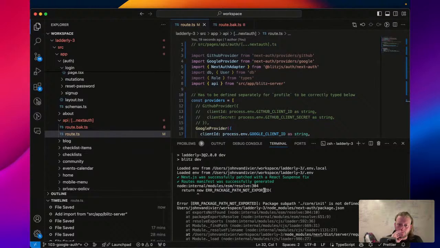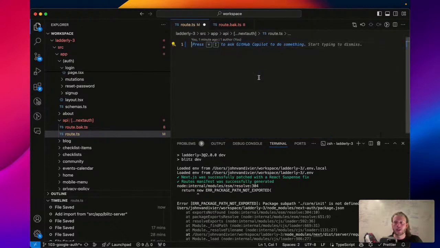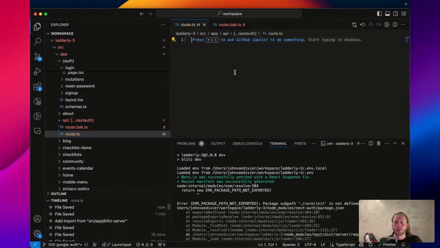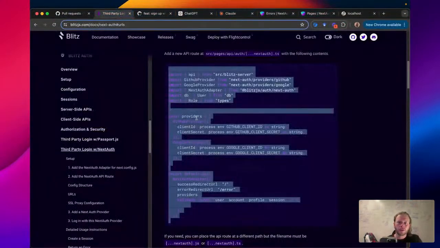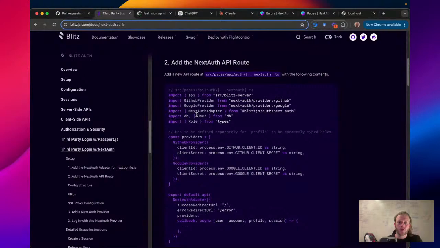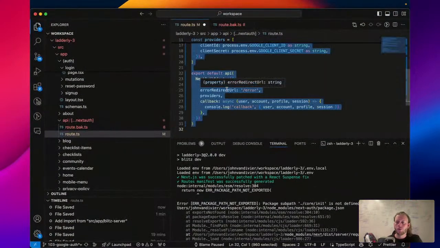What is going on here? Package subpath. This is really not useful. Okay, let me go over to the pages. Maybe this is just an opaque way of saying that this code is not going to work outside of the pages router. We'll go with that. So what's the route? Source pages API auth next auth.